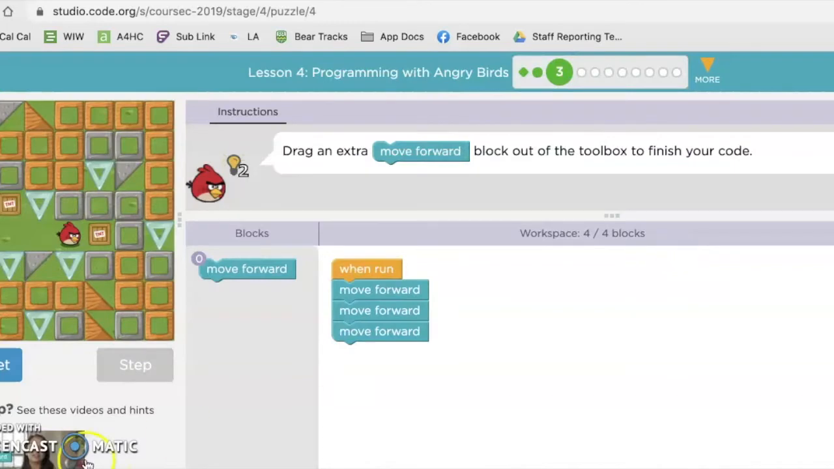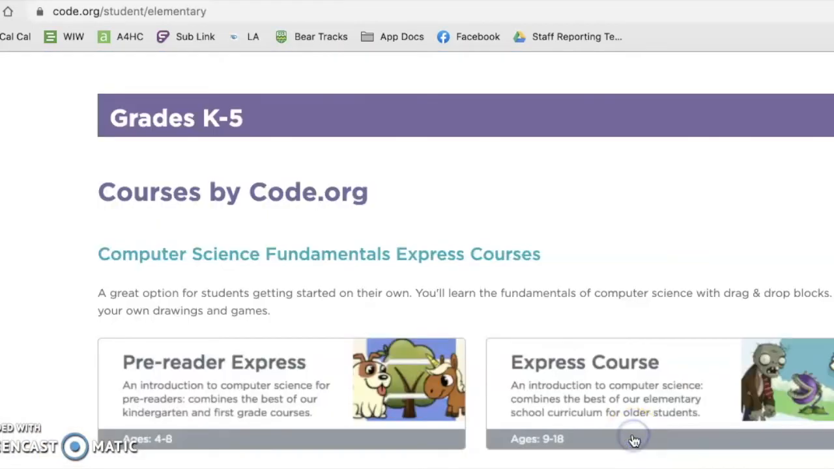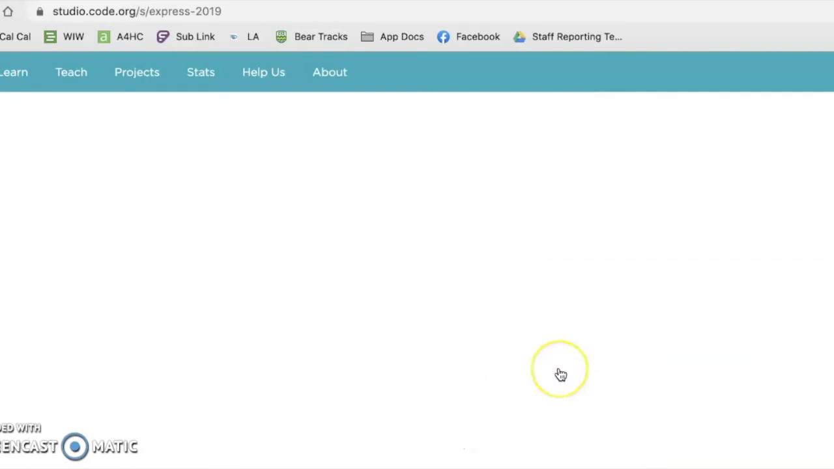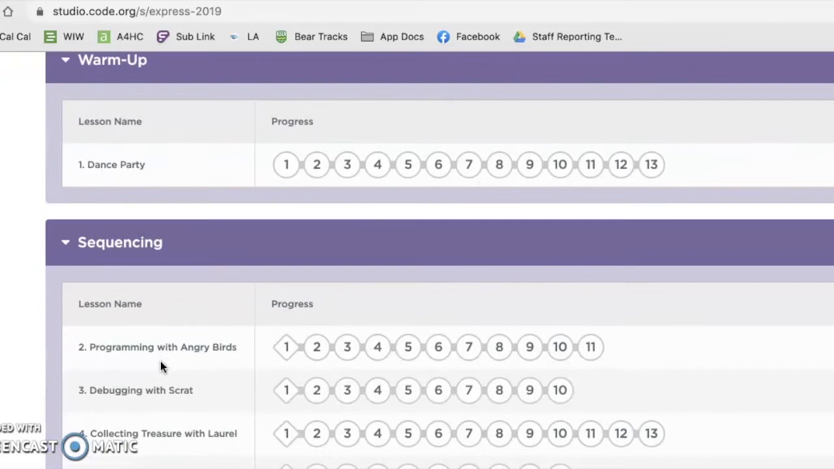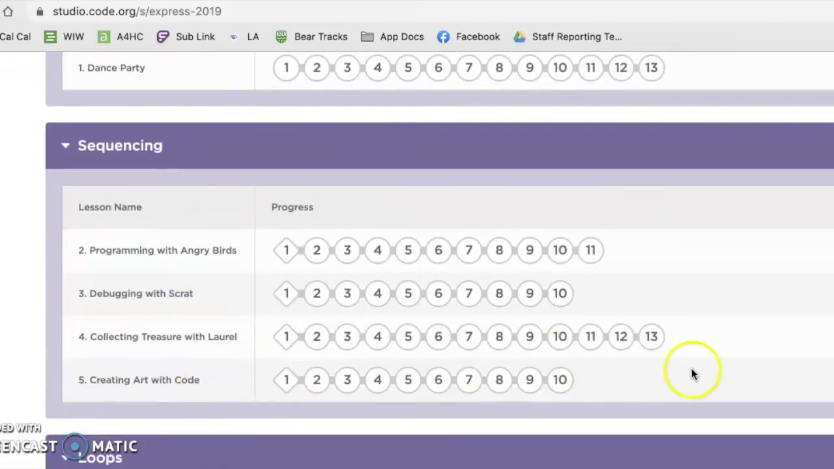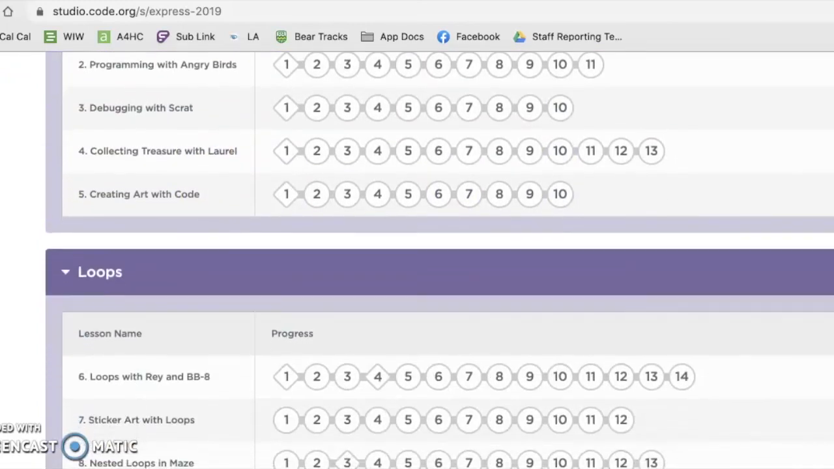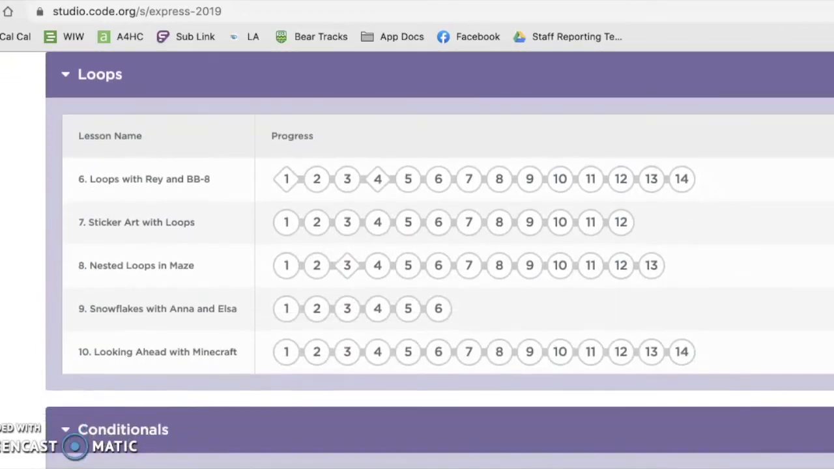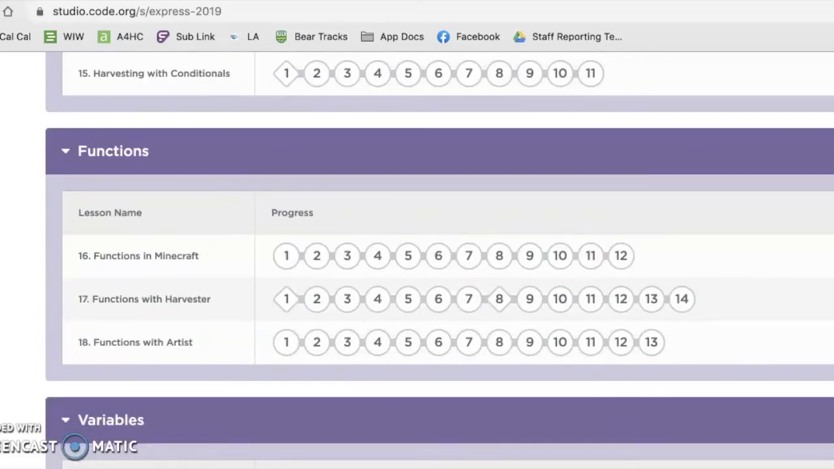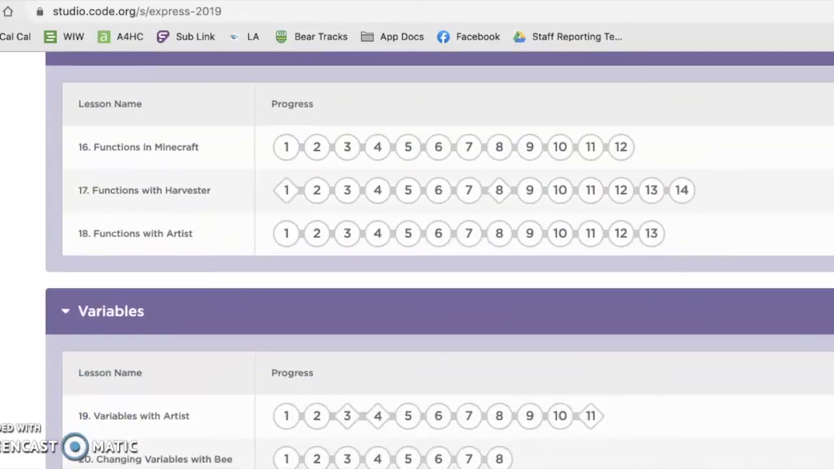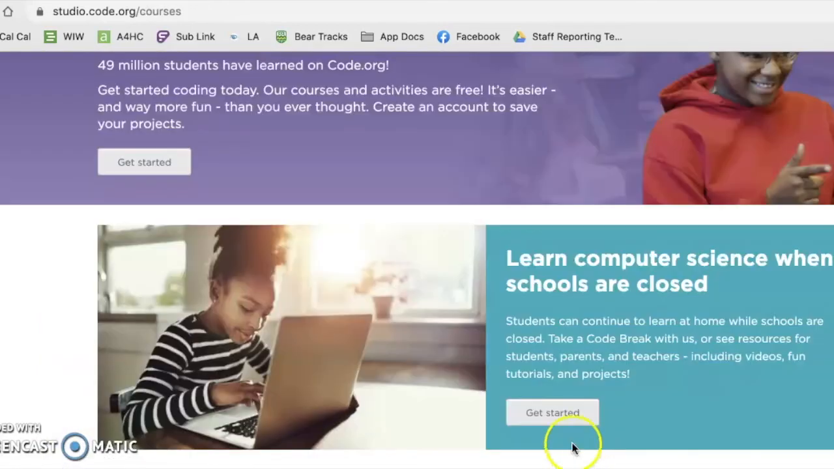As we progress, this gets more and more complicated, and it will slowly progress you to writing lines and lines and lines of code. If you click the Express course, I want to show you how many amazing lessons there are. So there are lots of warm-ups, then you can move into sequencing. These are all different parts of coding. Moving into loops, moving into conditionals, functions, and lastly, variables. So if you click Get Started, you can start today.